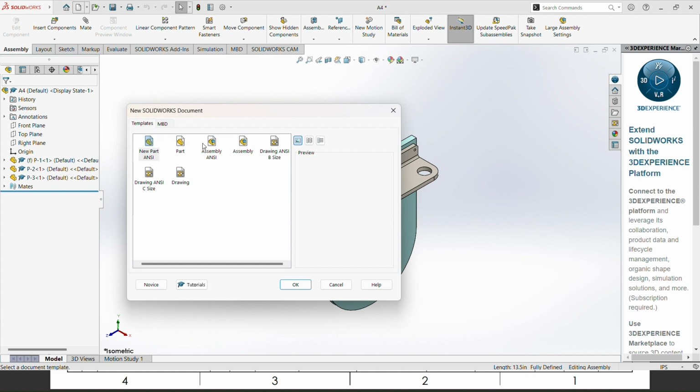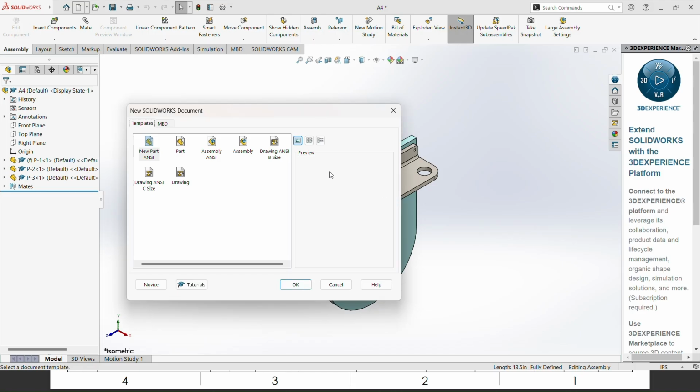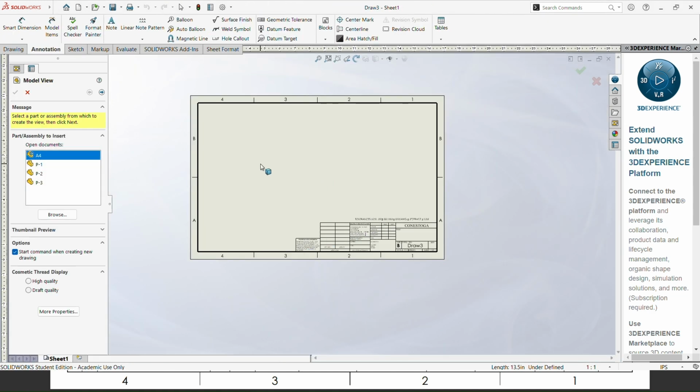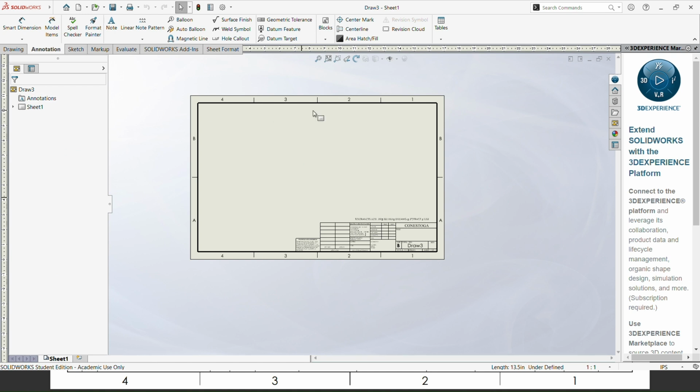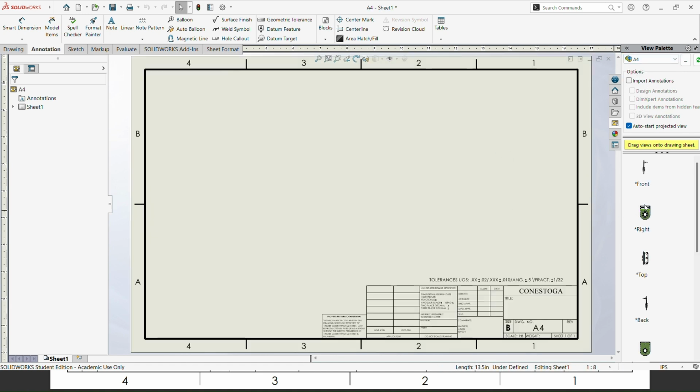So new, and I have already created some templates for size B and size C. So I am using size B here because it shows size B. Okay, and now I am going to insert all my assembly and parts. You can browse from here, or you can select from here. So I am selecting from here, and you can see the assembly is here already.